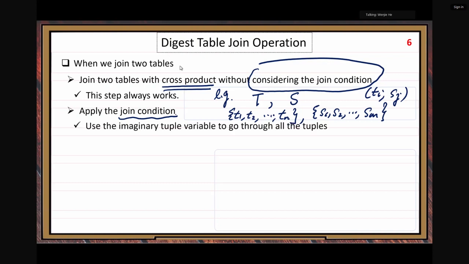Use the imaginary tuple variable. Here there is a concept called the imaginary tuple variable, to go through all the tuples. Think about when we use a for loop, we need a counter variable to go through all the iterations. Here, similar to that counter variable, when we go through all the rows in a table, in our mind we consider there is an imaginary tuple variable. Every time we work on the current tuple, one after another, going through all the tuples in the table, just like a for loop.